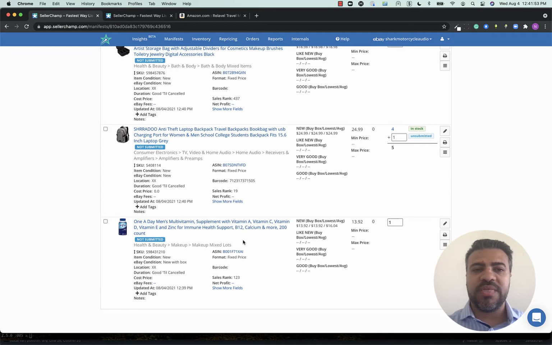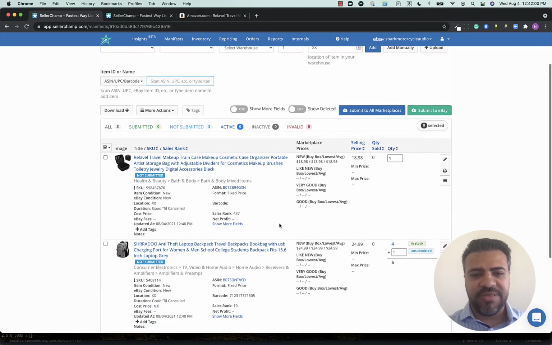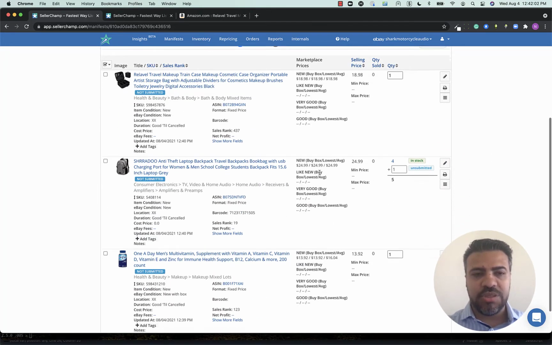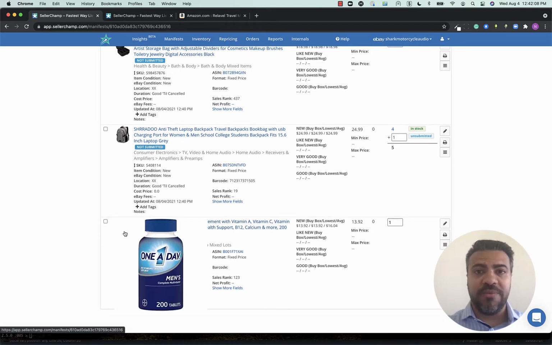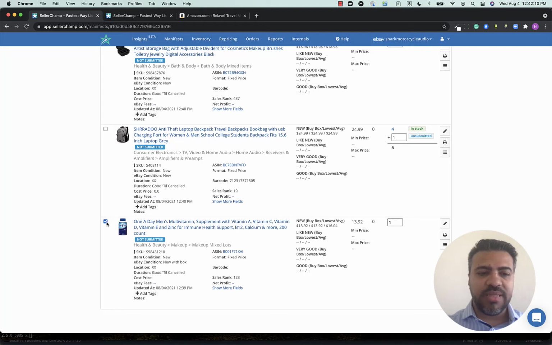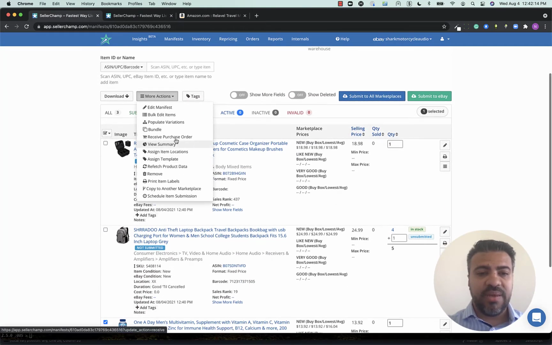In this batch I've scanned in some products, and now we're going to convert them into lots and bundles. The way you do this is you scan in your products first into the manifest or the batch. Let's say this One A Day vitamin, I want to also sell as a pack of 3. So you click the checkbox next to it, go into more actions, and click on bundle.